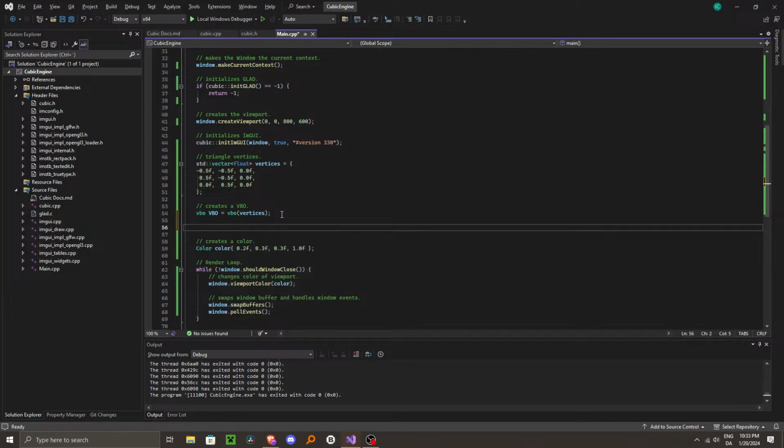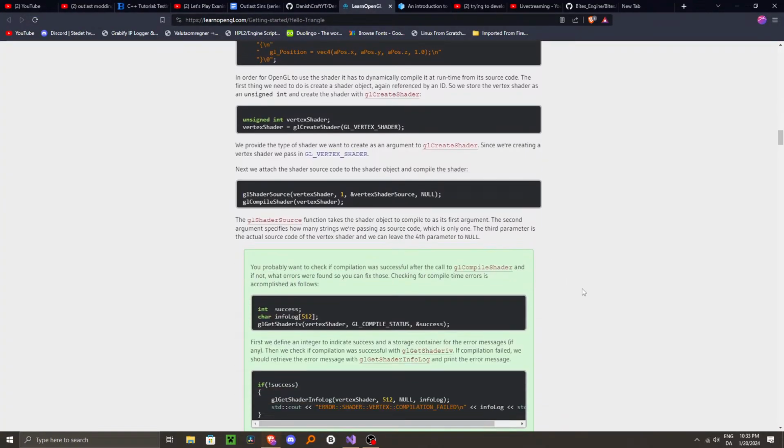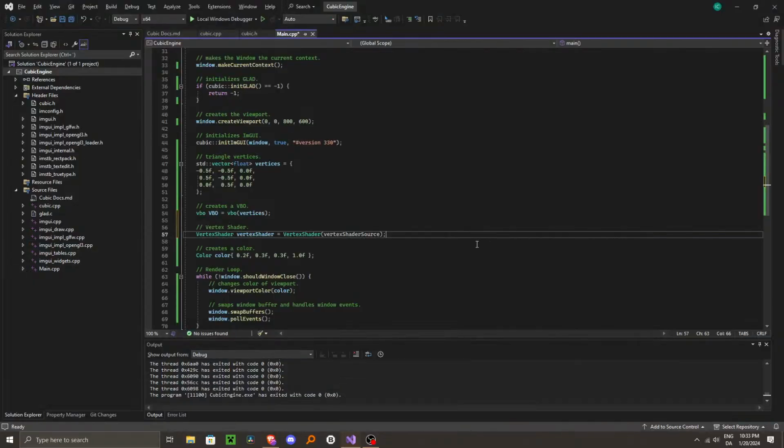And we go vertex shader is equal to, and we pass through the vertex shader source. And that's it. That's all we need to do. It'll handle the rest for us. And same with the fragments.